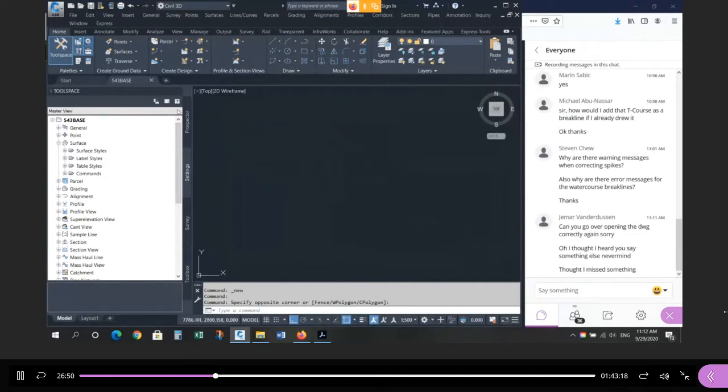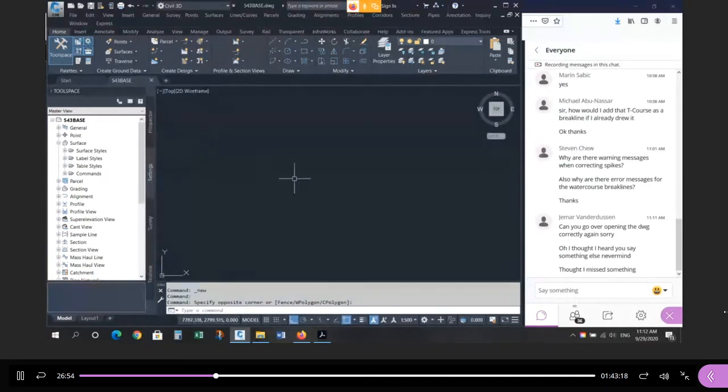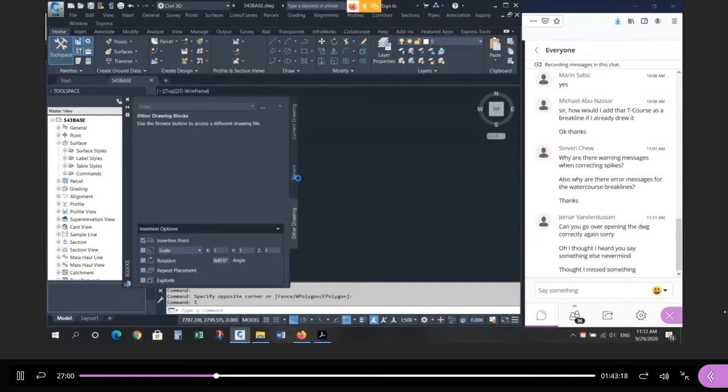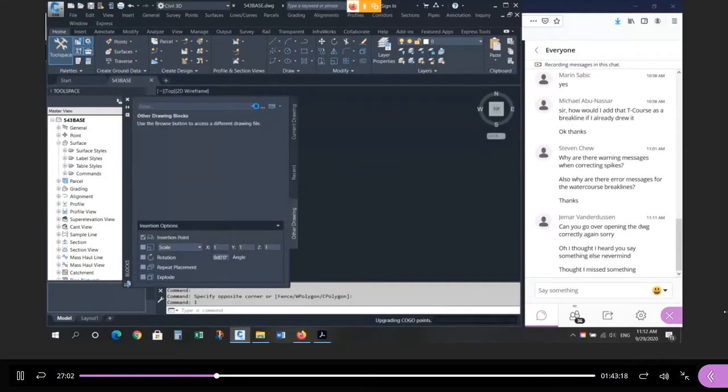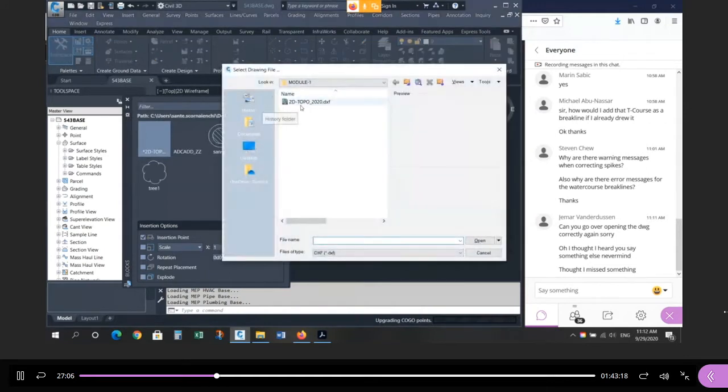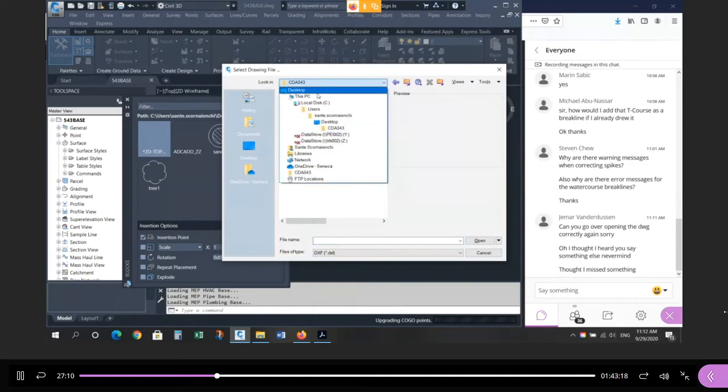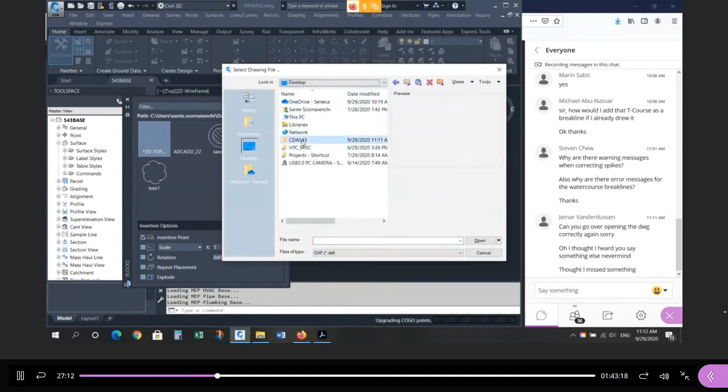Okay, so now we want to bring in the file that represents the subdivision. So now I'm going to insert, I for insert. I'm going to use this ellipsis button here, this triple dot button. I'm going to, not Module 1, but I'm going to come out, right? So I'm going to go to the desktop, CDA 543, downloads, Module 2.